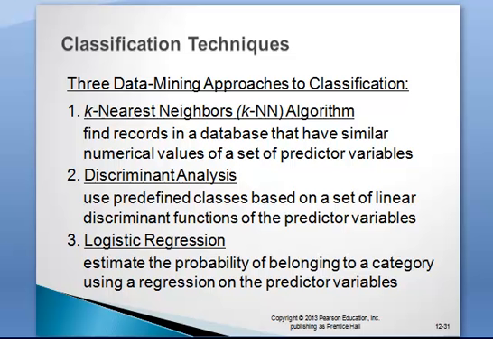The second type is what's called discriminant analysis. That's where I use predetermined classes and a set of linear discriminant functions to predict the variable. My predetermined classes might be, for credit scores, approve or disapprove. Then I ask the machine to come up with a linear regression equation for approve and for disapprove based on the variables I give it. This is very similar to when we did multiple regression in the last chapters.